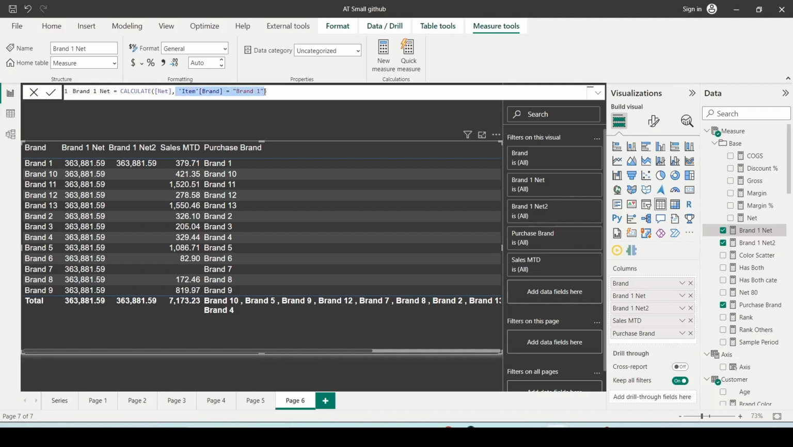These kinds of calculations I could have given. Here I am giving my filter conditions. I can give multiple filter conditions. Here I am giving the filter condition without using a FILTER function. Now in the second one, brand 1 net 2, which is only showing one value, I'm using the FILTER function to give the filter condition. In the same way I have purchase brand, where I'm concatenating the item brands which I purchased, and I'm also giving a filter where the gross sales is not blank.